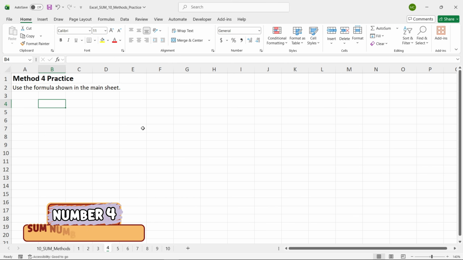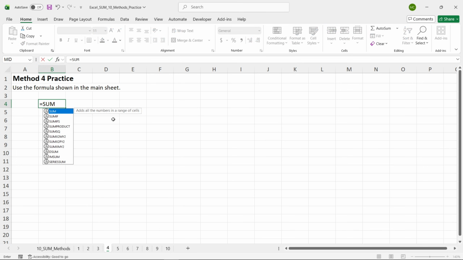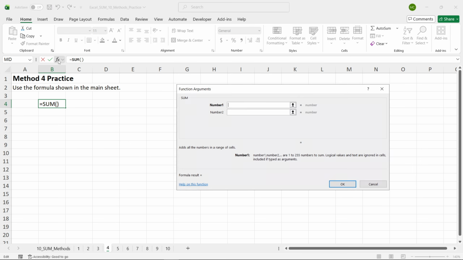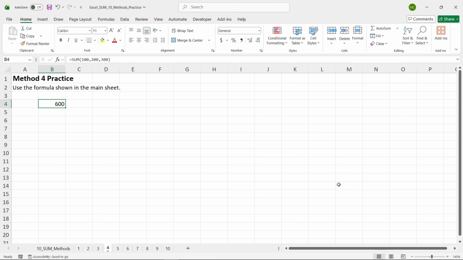Number 4, sum numbers directly. Select the results cell, type equals, type SUM. Select Sum from the list. Click the Function Arguments button. For number 1, type 100. For number 2, type 200. For number 3, type 300. Click OK. Excel returns 600.